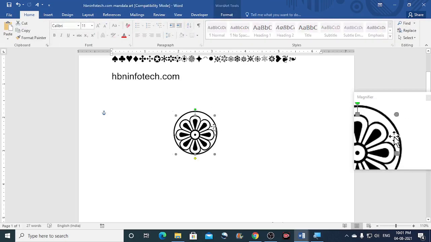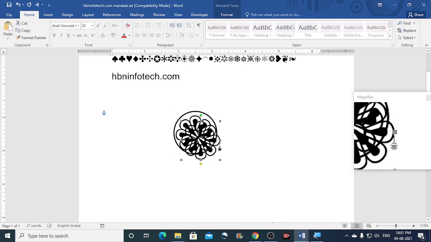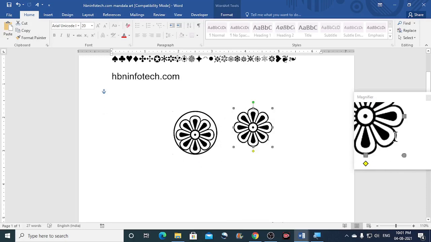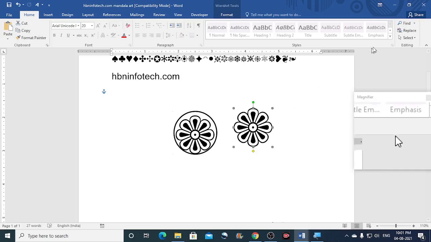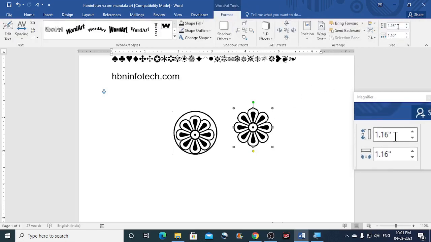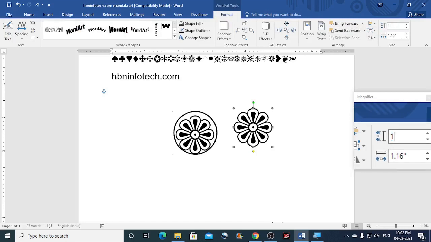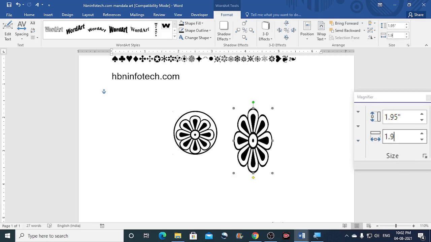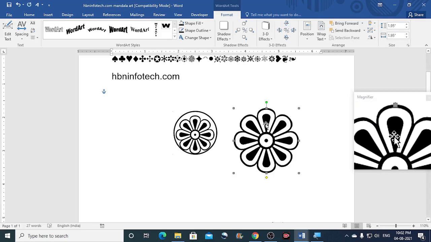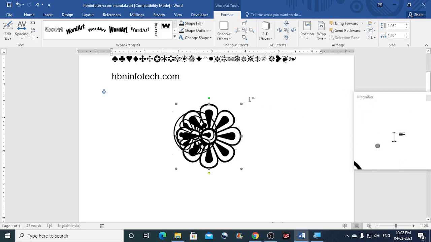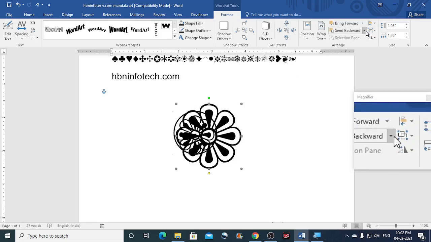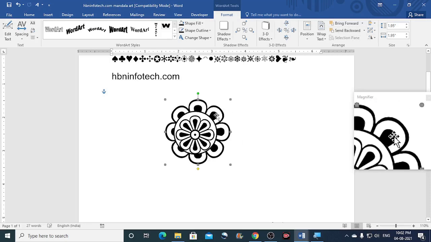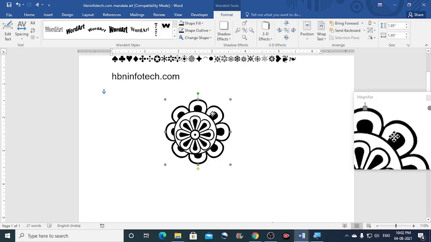Again duplicate the first shape. So I'll just set the size to 1.95. Now send this behind all the objects and just use the send to back command to send this behind all the objects.